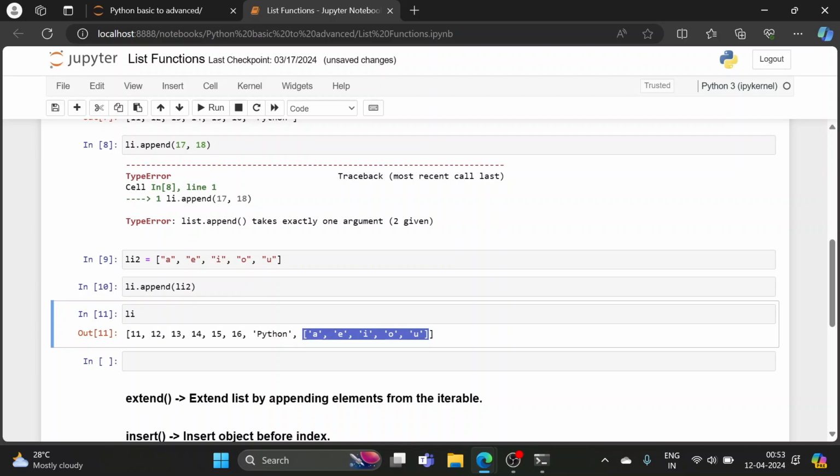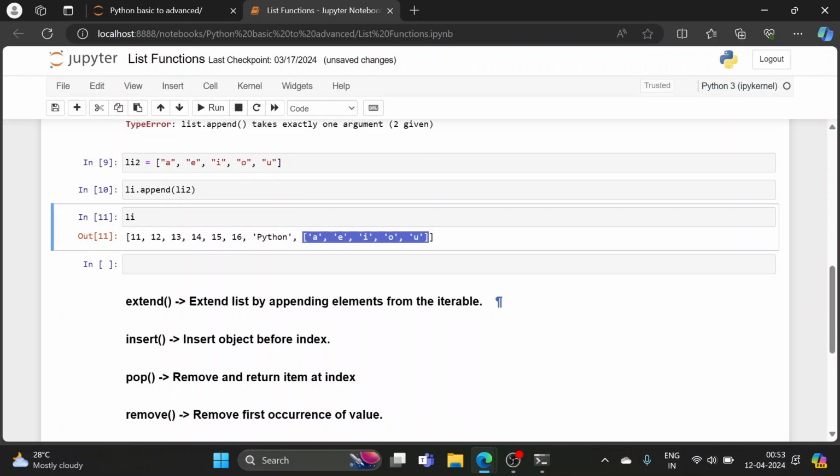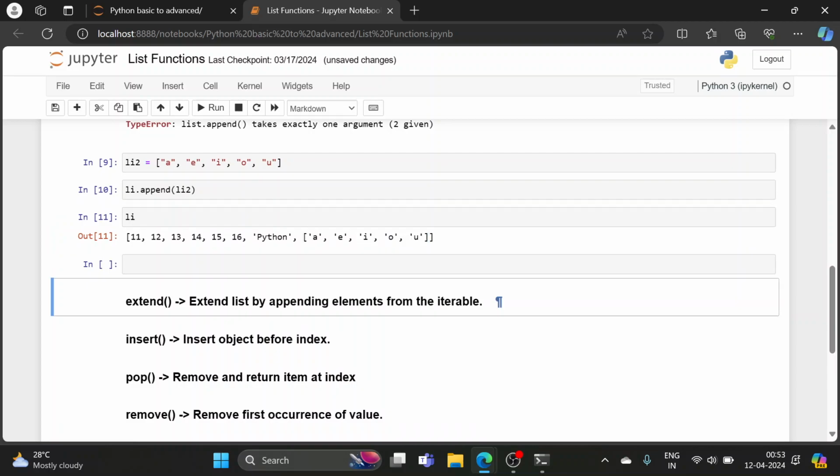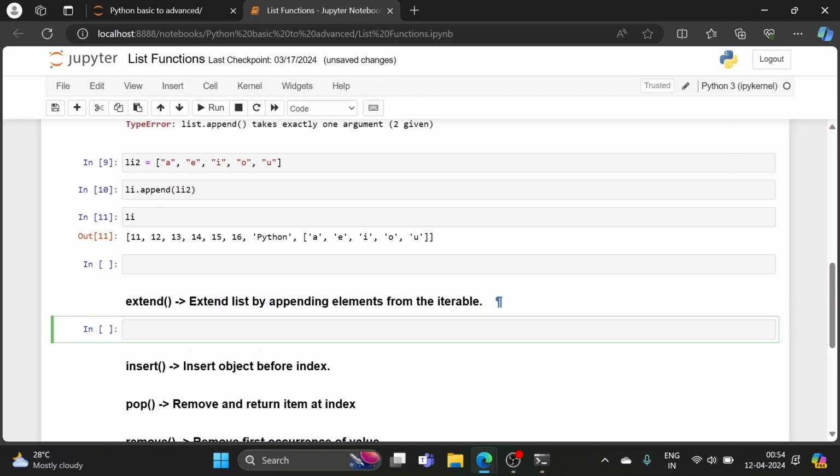So one way is to simply iterate. If we know about loops, we can iterate over this li2 and simply call li.append with each iteration. But Python has a simpler thing. For this simplicity, we have another function called extend. Extend on a list means it will take an iterable and add all the elements of this iterable to the list you are applying it to, and all these elements will be added as individual elements.